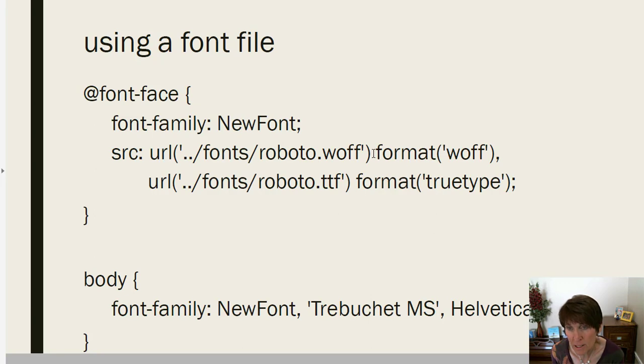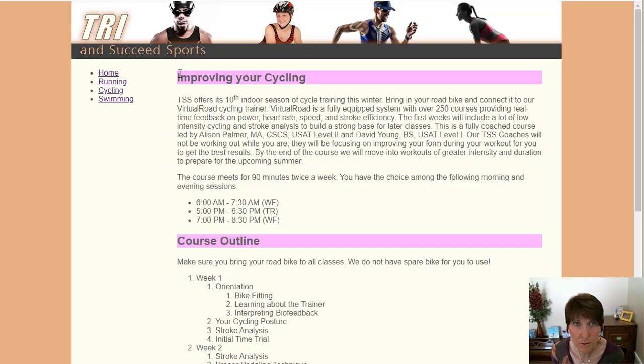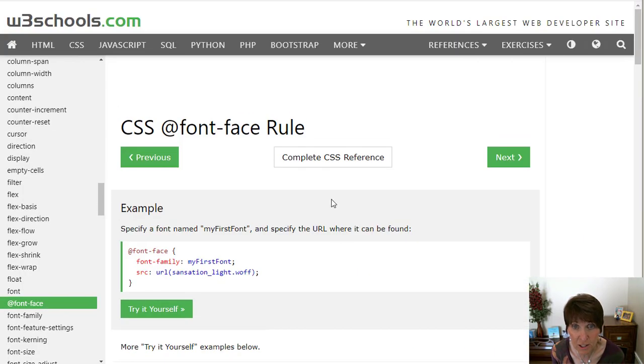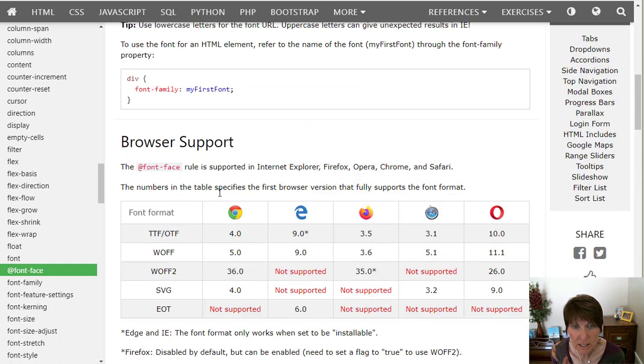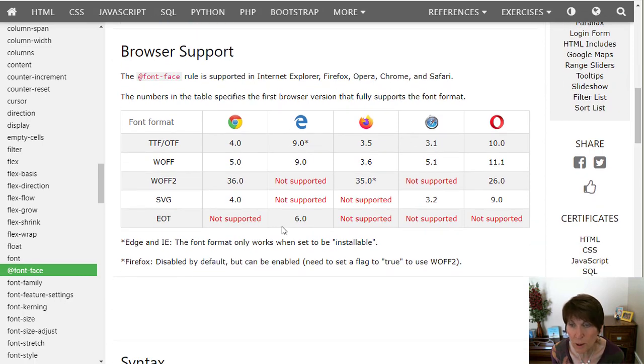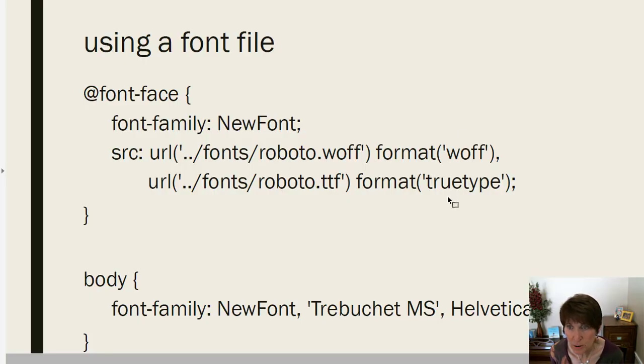And then a second part of this is to specify the format. Now there's a variety of formats. And if we look at W3Schools, we can find the @font-face rule. And it tells us the different types of font formats that are currently available and which browsers use them. So you notice that in our examples, we're using TTF and WOFF, and those are widely used in the current browsers. So here we've listed those two formats. Now notice for WOFF, the format is woff. For TTF file types, the format is truetype.